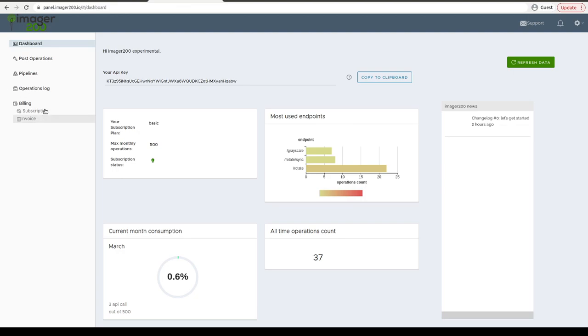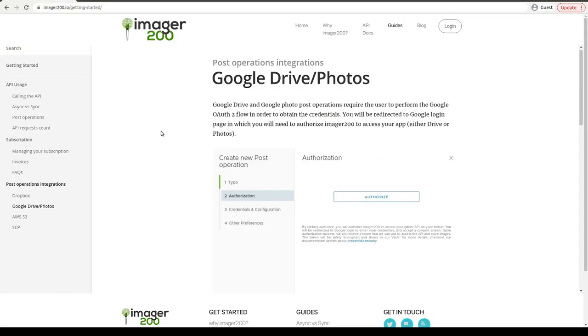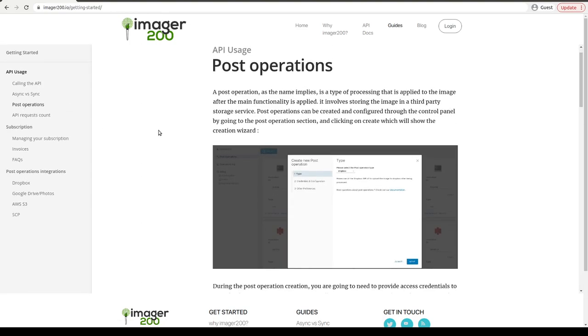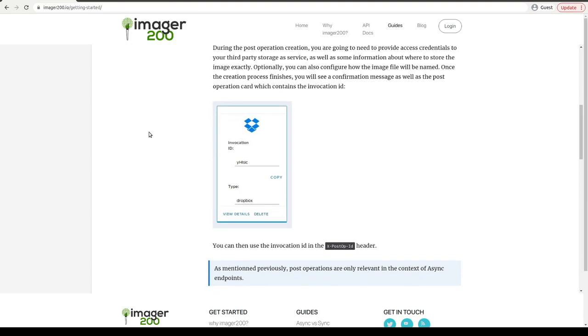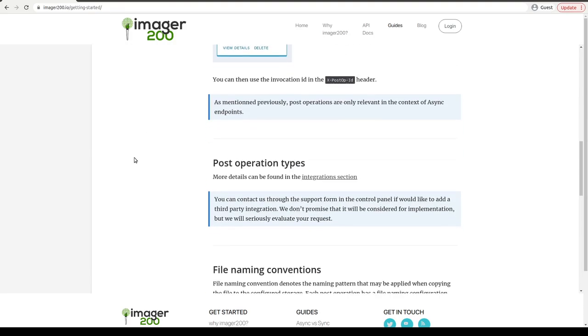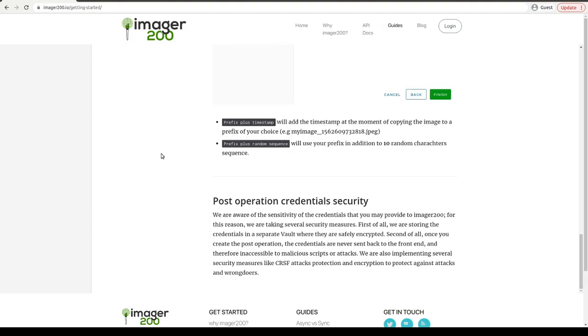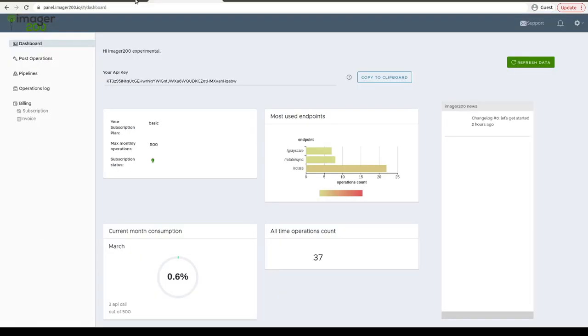So as I said in the last video, you can find everything in the guides. Everything is explained here, and also everything about post operations and how you can configure them. Also, there is a section about security, so if you want to go through it quickly, it just talks about how post operations work, since you store your credentials in imager200.